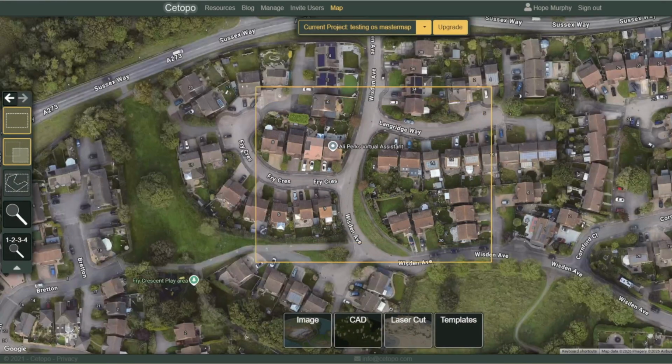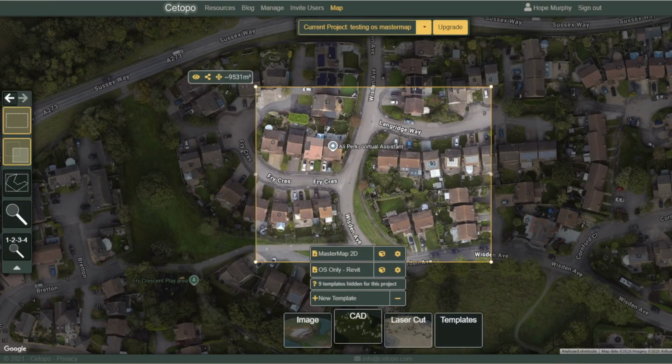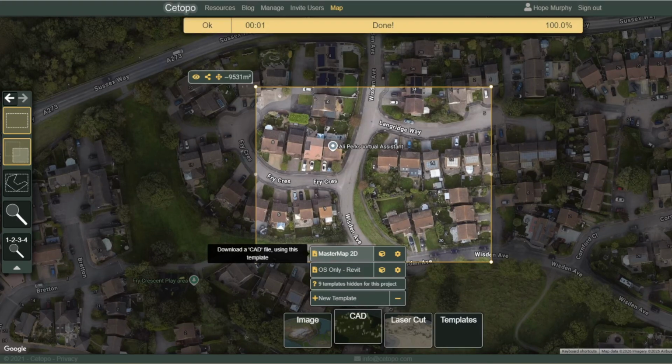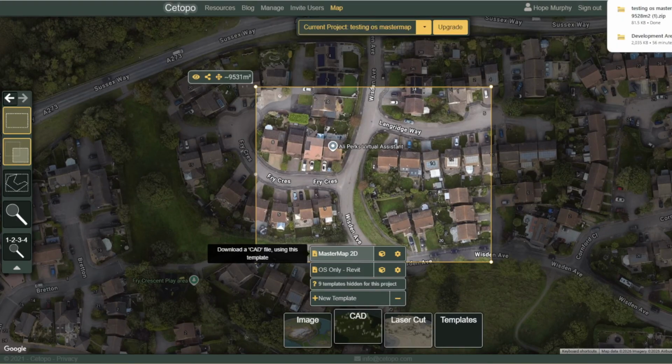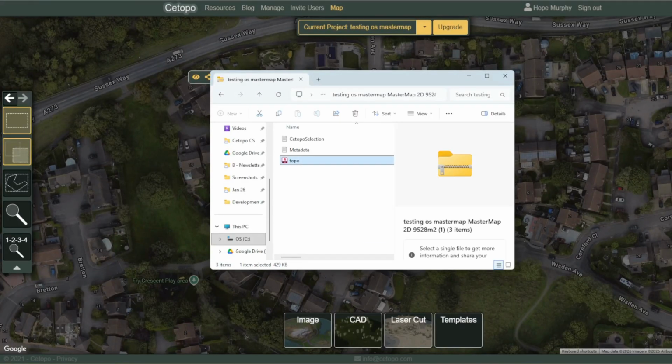To download an OS map, go to CAD and use the Master Map 2D template. You'll notice all 3D templates have been hidden in this project to avoid confusion. You can just click the name to start the download. This downloads a zip file with a DWG file inside. You can now open this in AutoCAD and get started.